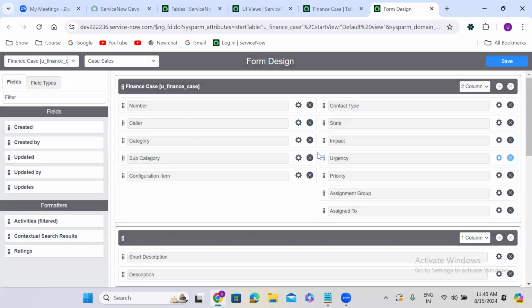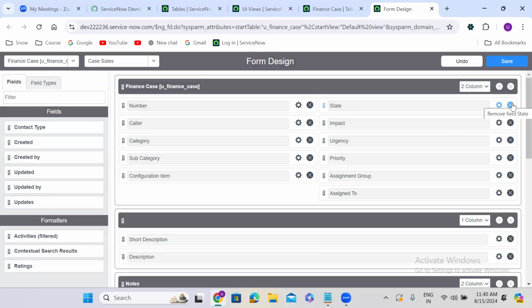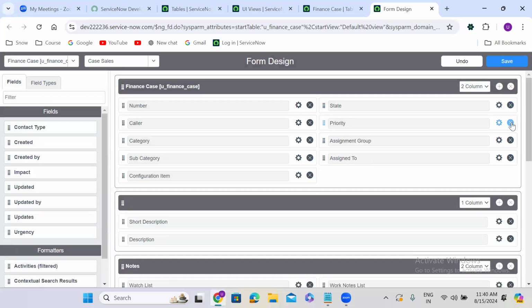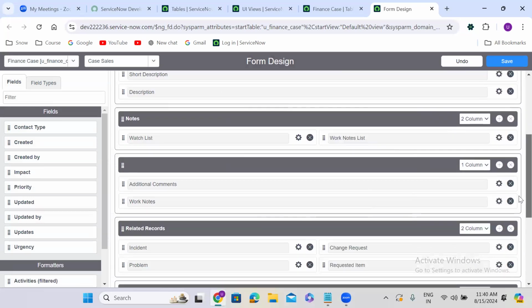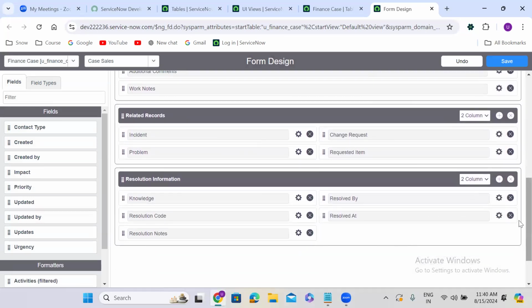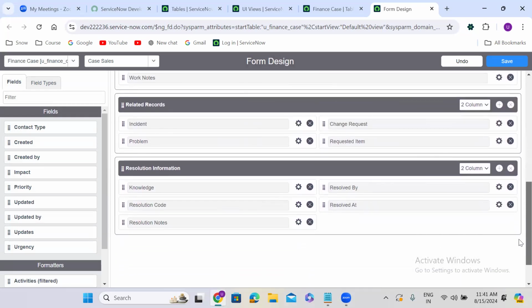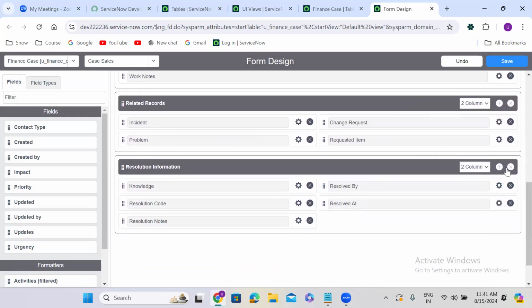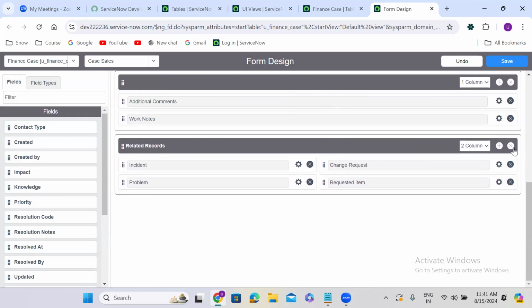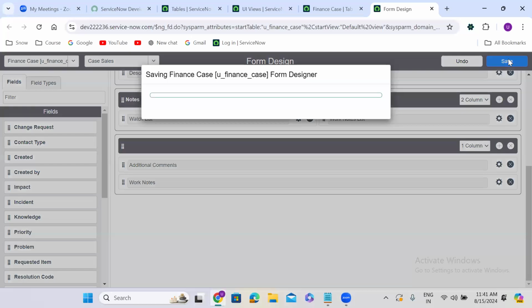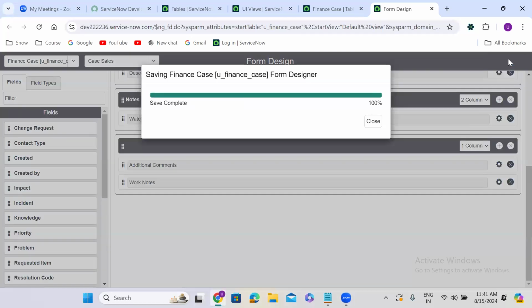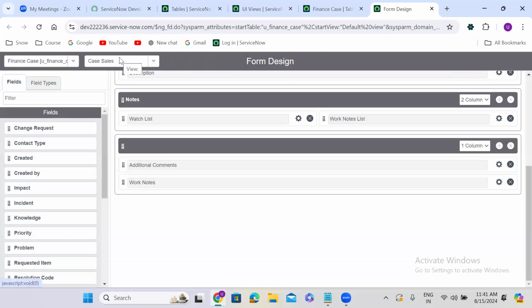So in this view, I don't want contact type. I don't want impact, urgency, priority. Only these fields I want. In this, I don't want the resolution information section. I don't want the related record section. That's it. So we have the default view, case sales view, and major case view.